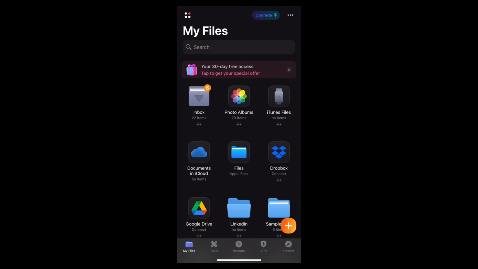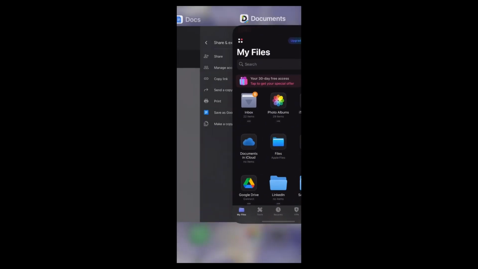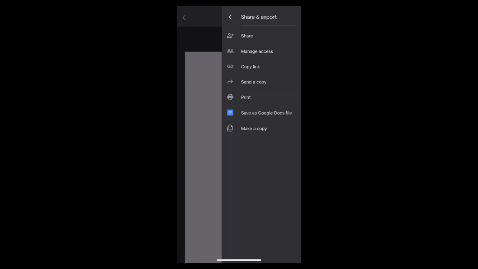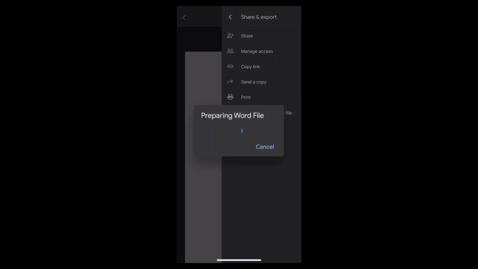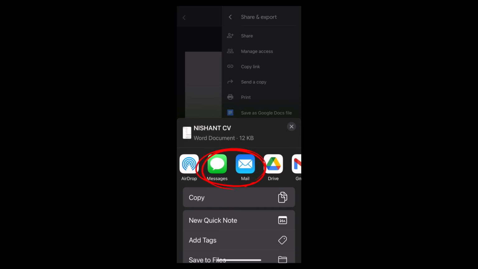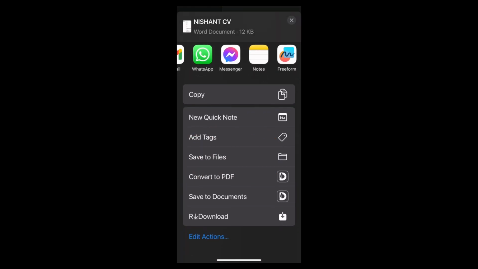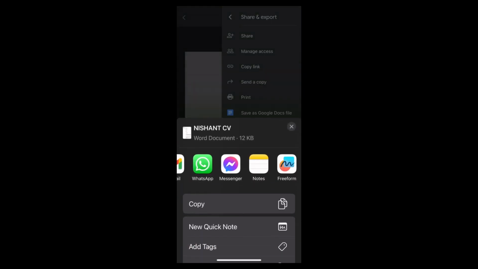After that, simply go back to your Google Docs app and choose the document once again and send a copy. Now you can share the PDF document on wherever you want to share. And that's it. This is how you can share your Google Docs as PDF.